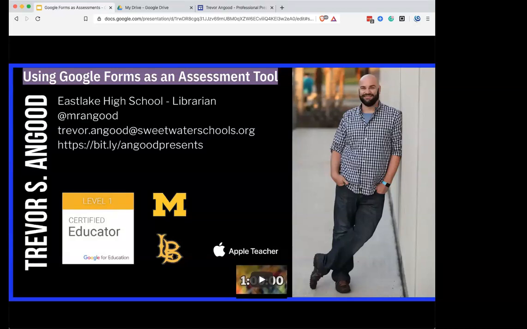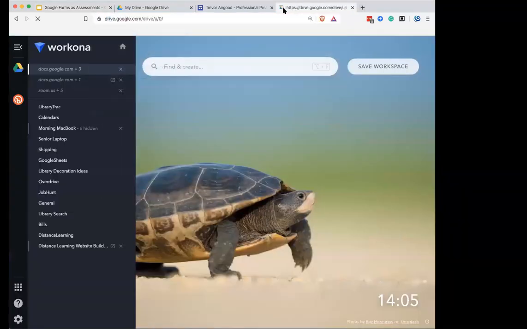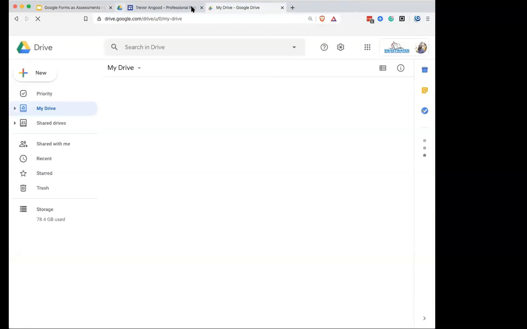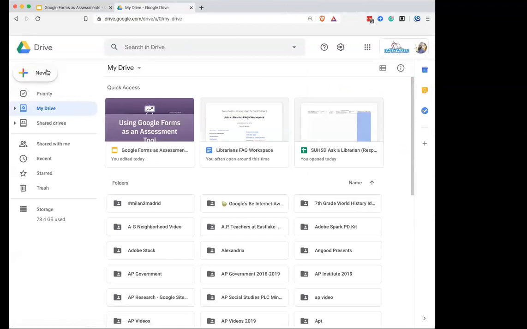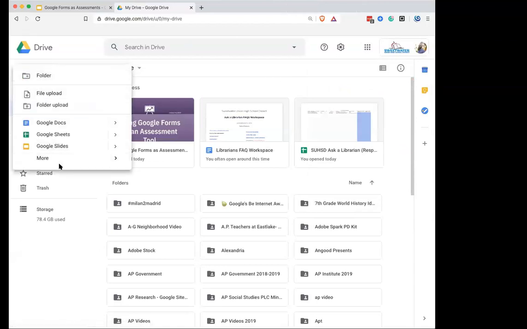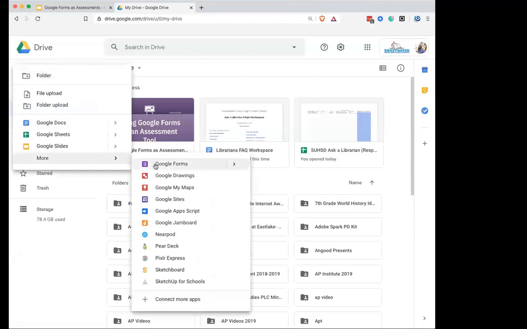So Google Forms is an assessment tool. Google Forms could really be used as any way to collect data about your students. So how to get there? We'll get started in Google Drive, or you could simply click the waffle up to the top, up on the right-hand side. Nope, wrong one, my apologies. You're going to click on New, and then More, and then Google Forms.